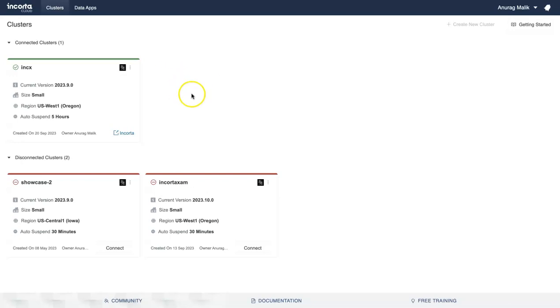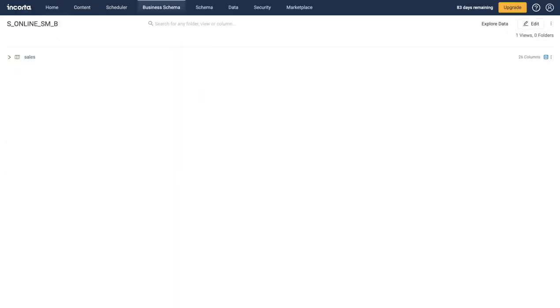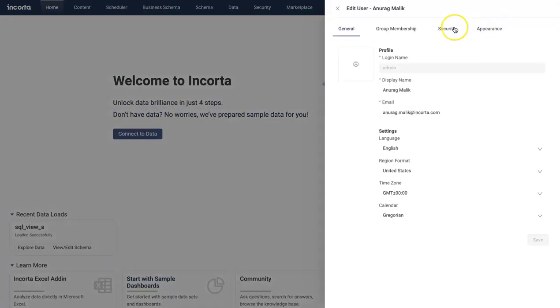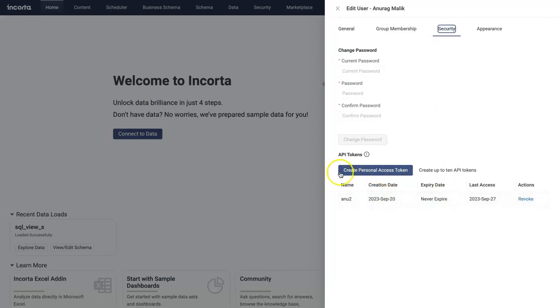So the first thing you need to do for this connection is create your personal access token. The way you can do that is just go to your profile and click on security. You should be able to see this. If you can't see this, you need to ask your administrator to enable this for you.